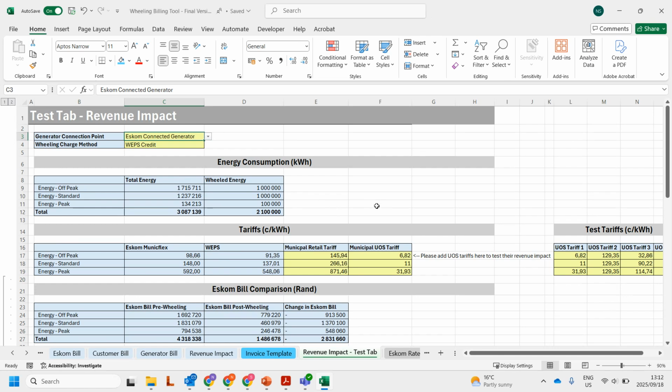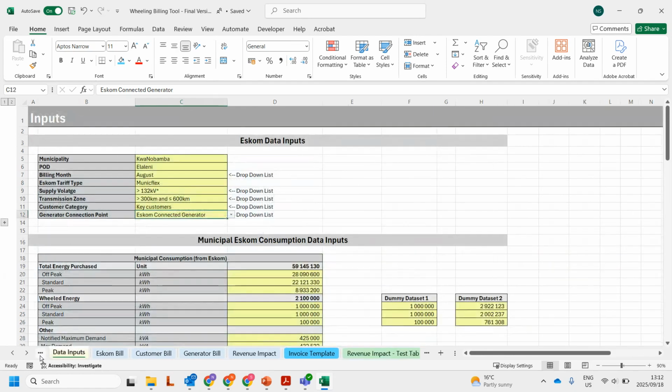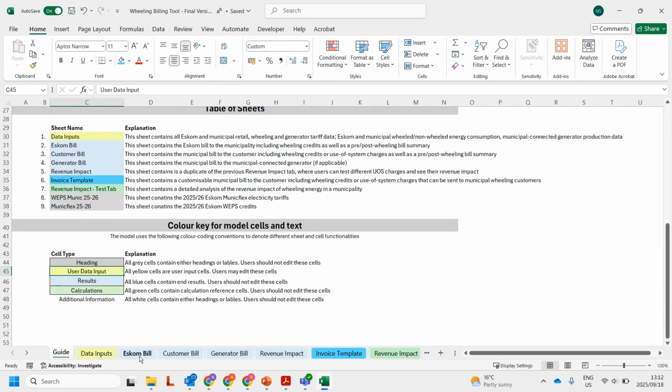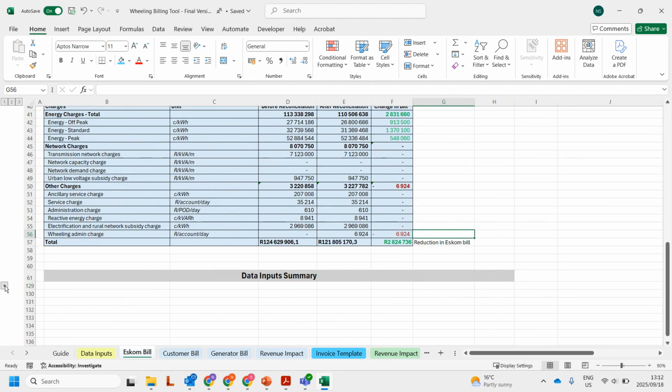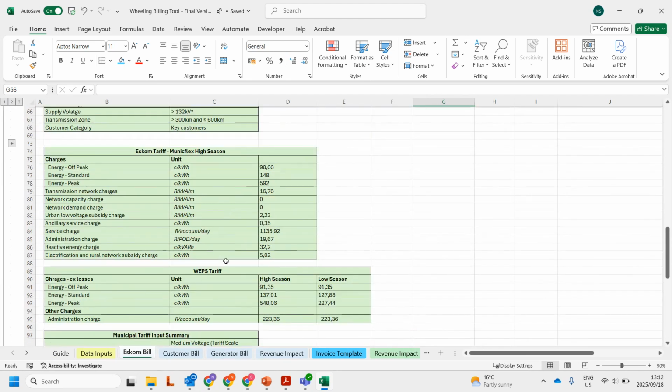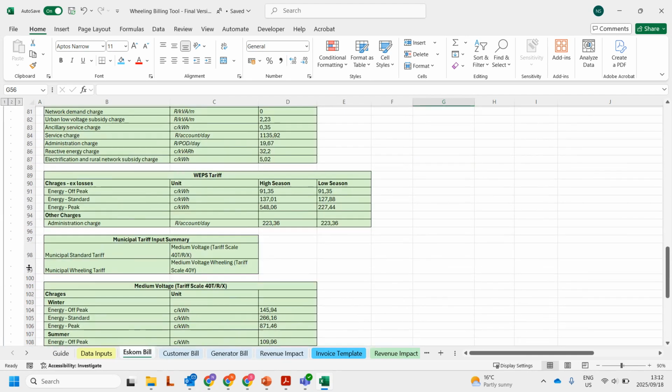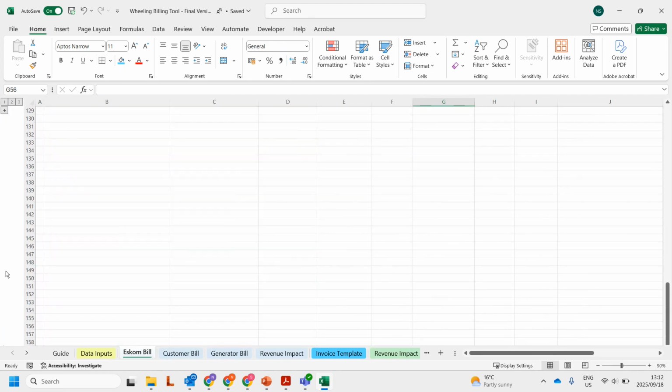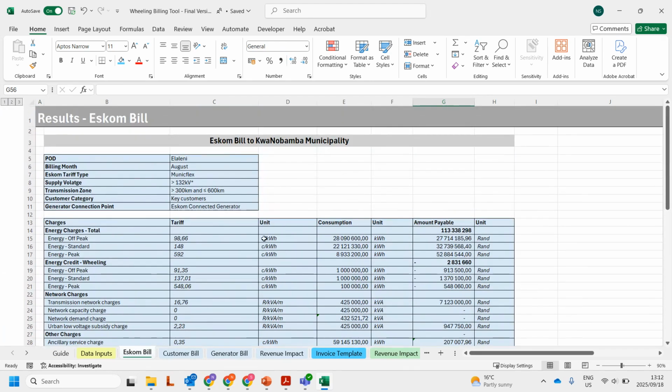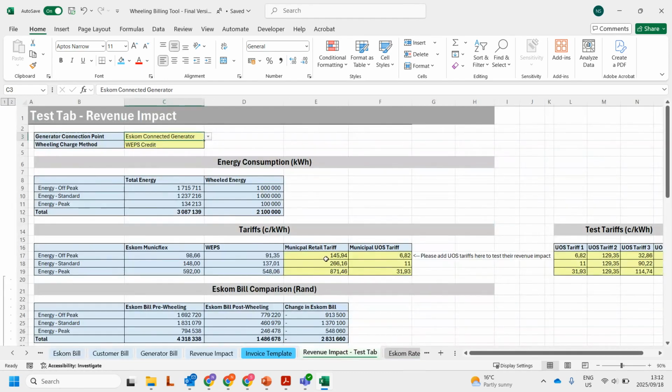There is also a guide, a small little guide on how to use this as well. So the best way to become comfortable with this is to look around and understand everything. I haven't hidden anything, so you're welcome to look at the calculations and see how everything works. The only advice I would give you is don't change anything that isn't in a yellow cell because you could break the formulas.